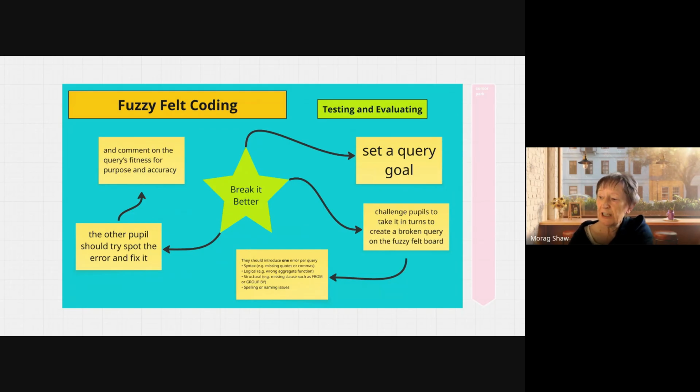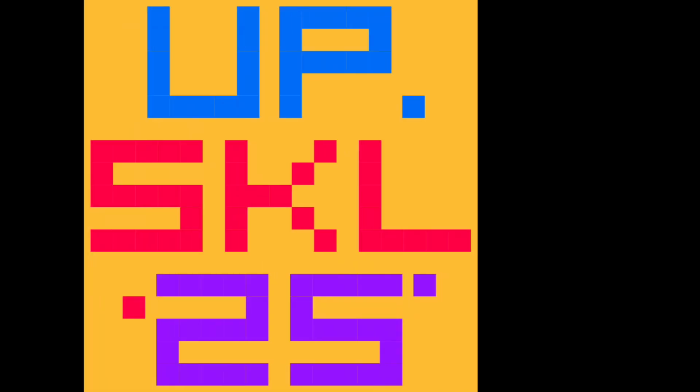A structural error could be added when forming the query, such as omitting a clause or putting clauses in the wrong order, or simply spelling and naming issues. Students then take it in turn to create the broken query on their fuzzy felt coding board and challenge the other student to spot the error, fix it, and comment on the query's fitness for purpose and accuracy.